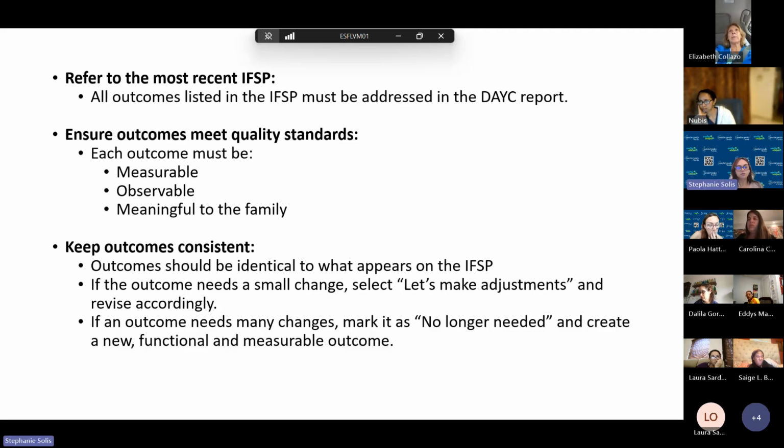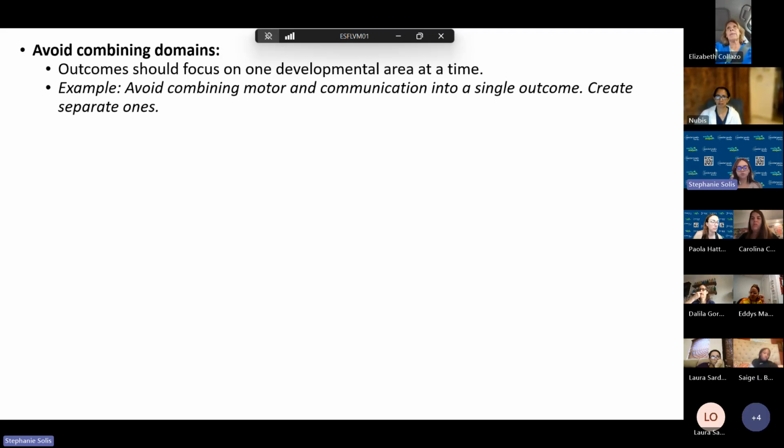I know that this part gets a little tricky, so I tried to make it a little easier. So I'll show you all the visual that I created shortly. But also just ensuring that we are avoiding combining domains. So for example, avoiding combining motor and communication. So instead of saying Johnny is going to start to climb up the stairs and use words to ask for things that he wants, we're combining that motor and communication. So we should have one outcome that just focuses on the motor and then one outcome that just focuses on that communication.